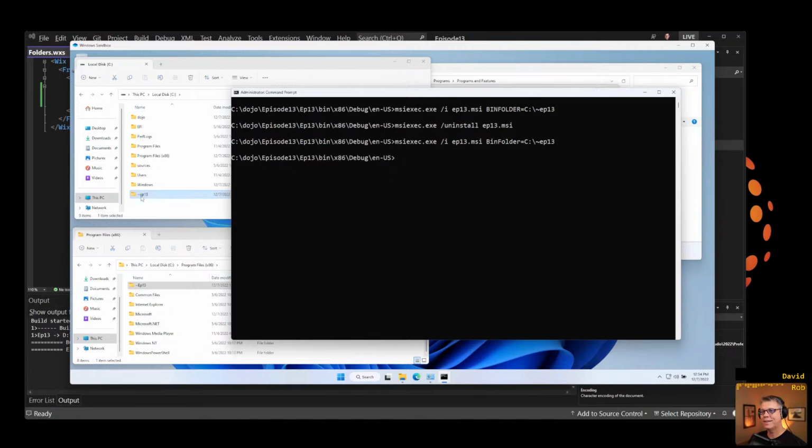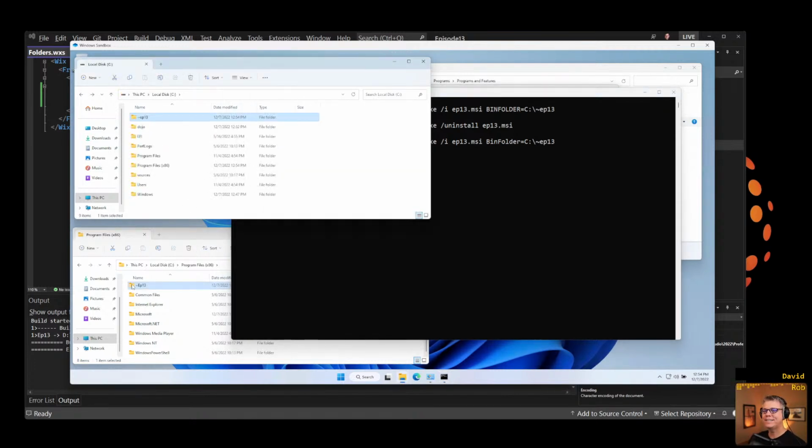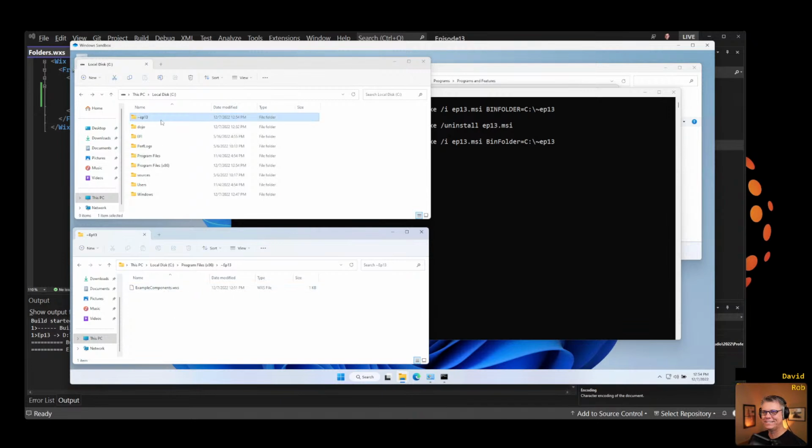Oh, I'm wrong. Look at that. I am wrong. It did not care about the case from the command line. Oh, okay. Hey, look. Learn something every day. This is why we test it. This is why we try it. All right, so what do we learn? The command line is not case sensitive.